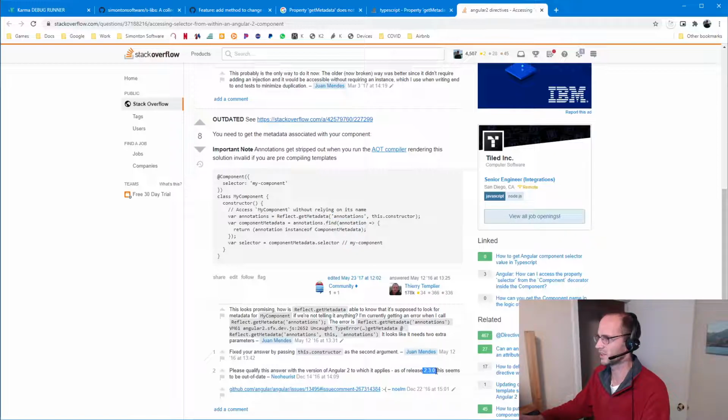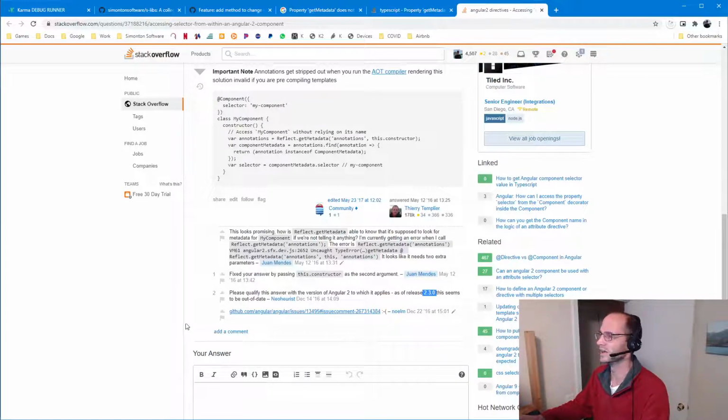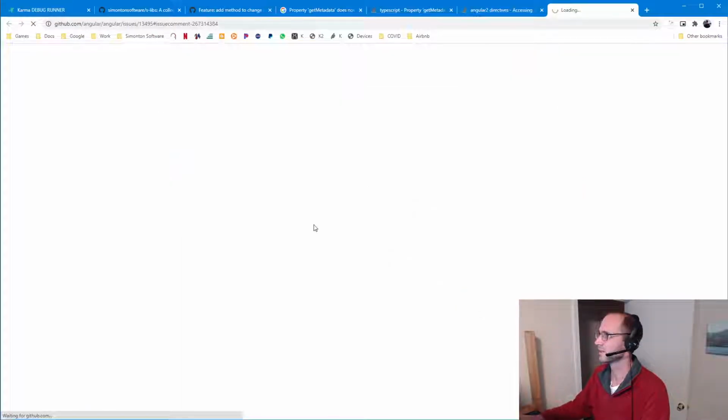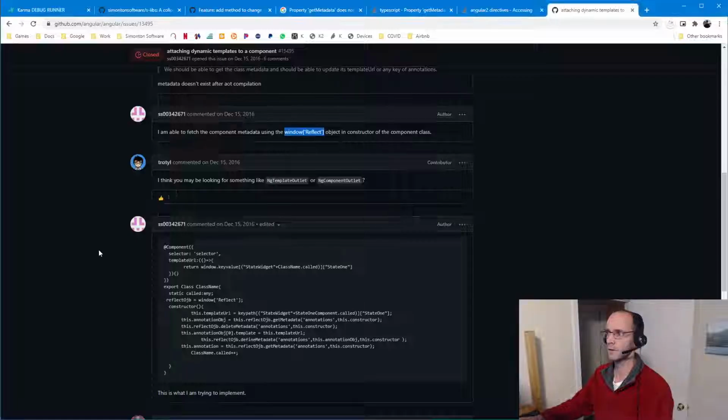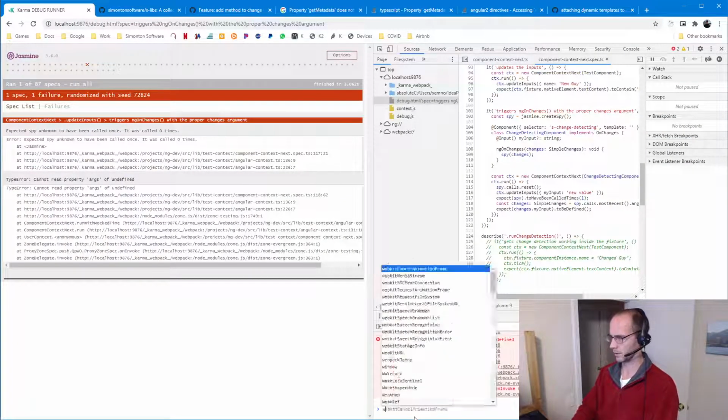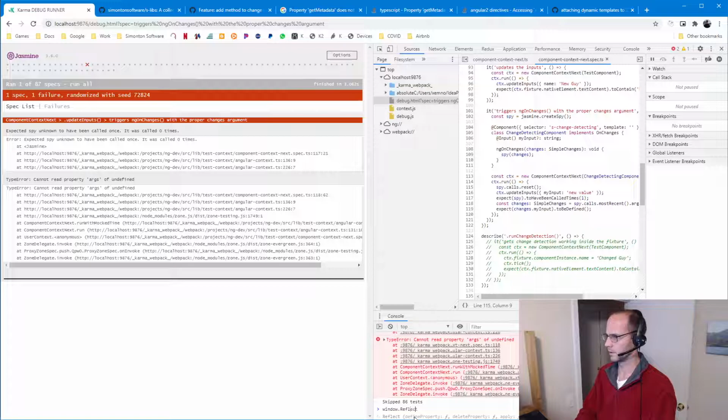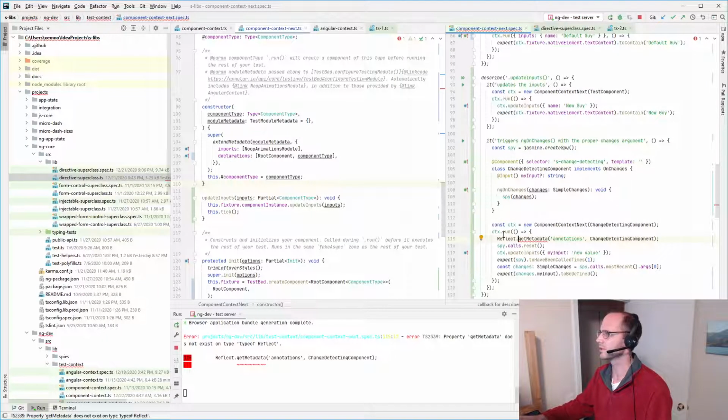Uh-oh. As of Angular 2, this seems to be out of date? Oh no. What's this? Window reflect object. Okay, let's see if we have one of those. Window reflect. Oh, that is a thing. .getMetadata. Okay, it's there. It's just not in TypeScript's default, what do you call that, their lib.d.ts. So that's a thing. All right. Well, let's worry about the typing later.